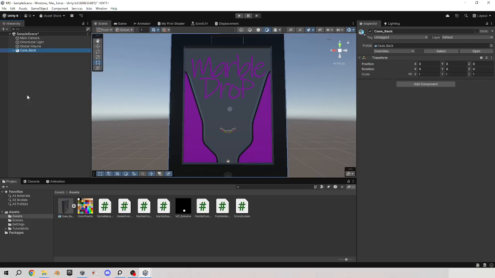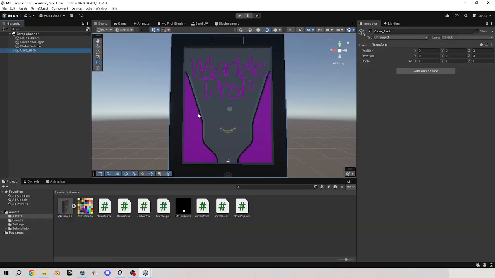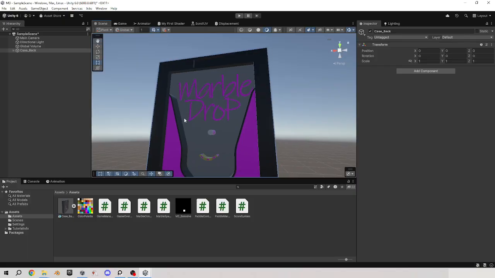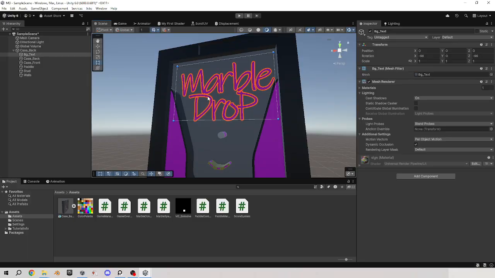And now we're going to jump into these prefabs here. So first thing we're going to do is we're going to right-click prefab, and we're going to click Unpack Completely. We want to adjust and we want to make changes to this. And we can't do that when it's still under this case back. So first thing we do, we have the marble text. That's fine.